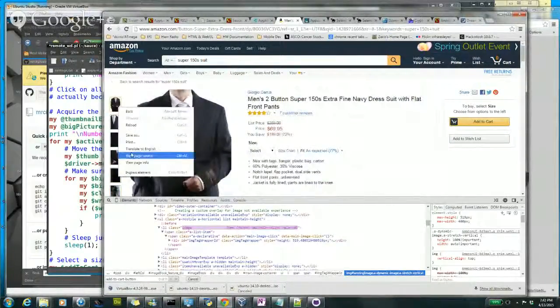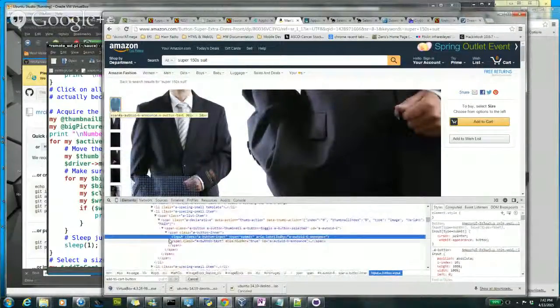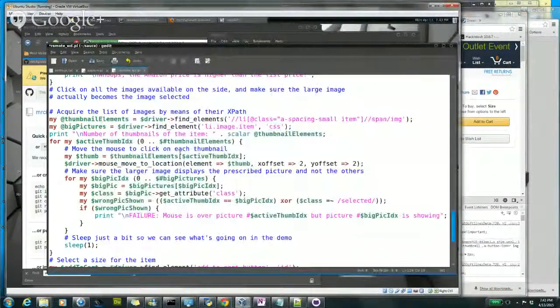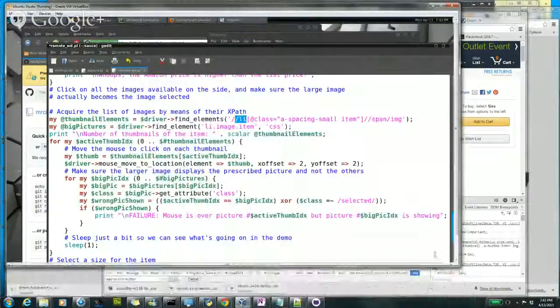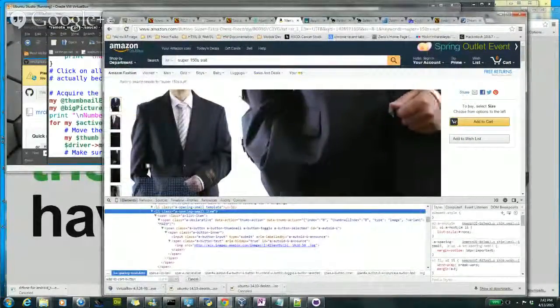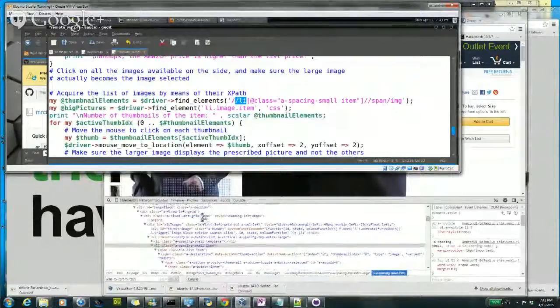So let's take a look at this one more time. Inside the span here is where you find the IMG. To go through the XPath, with this along the side, you can see there's your LI with the class of a-spacing-small item. And that's, of course, way down on the page. There's a bunch of other stuff in front of that.